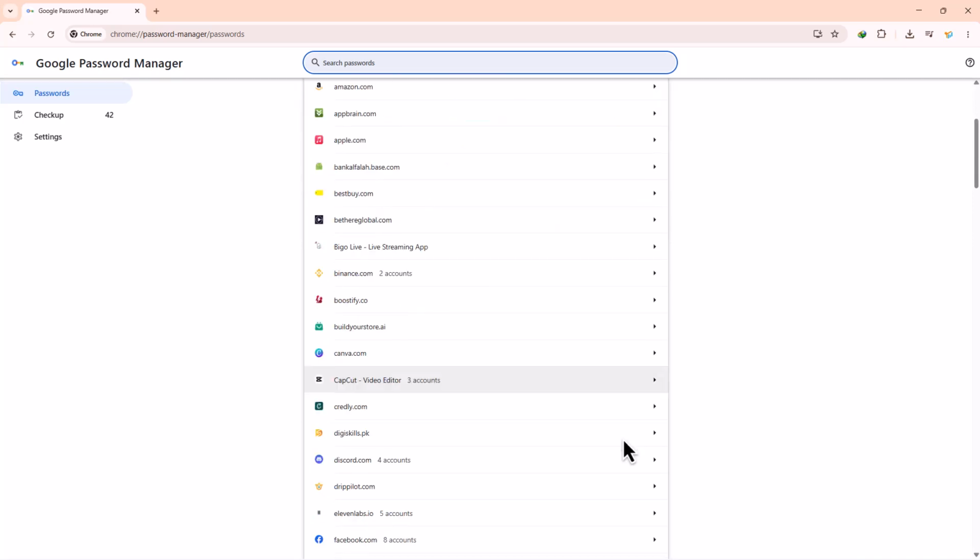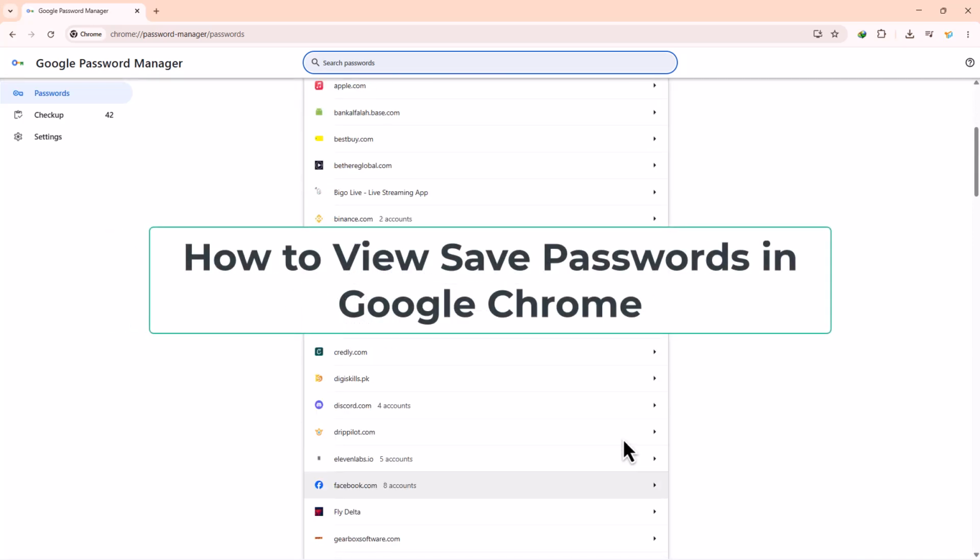Hi everyone. In today's video, I'll show you how to view saved passwords in Google Chrome easily.